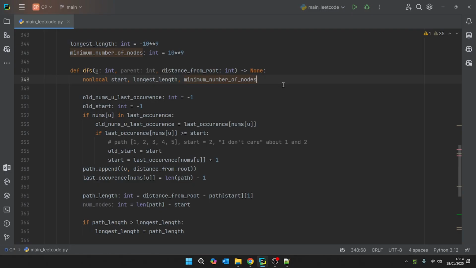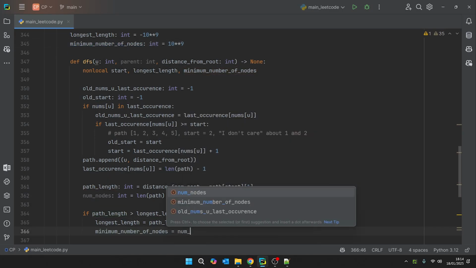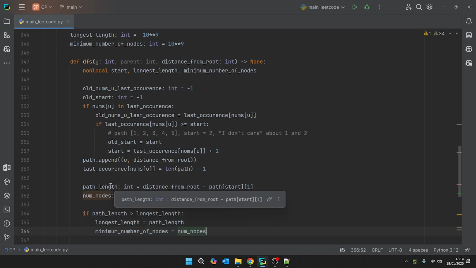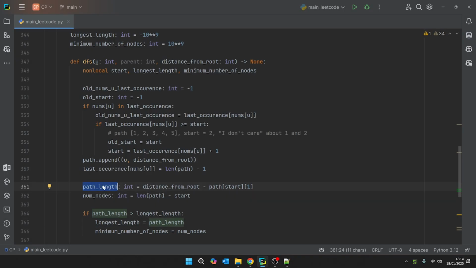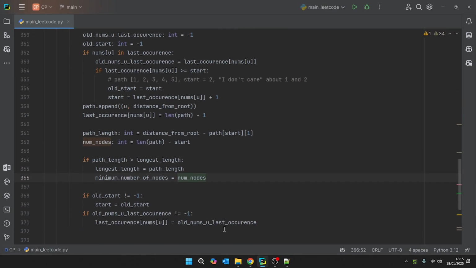but it's not very important. So if the path length is longer than the longest length, I don't care what was previously in minimum number of nodes, right? Because remember, this is the minimum number of nodes among all the paths that are equal to longest length. Because the longest length changed, whatever I had in there, I don't care anymore. So I can just replace it with the only path of path length, because this is the first time I'm seeing it, so the minimum number of nodes is no nodes. Alright, hopefully that makes sense.